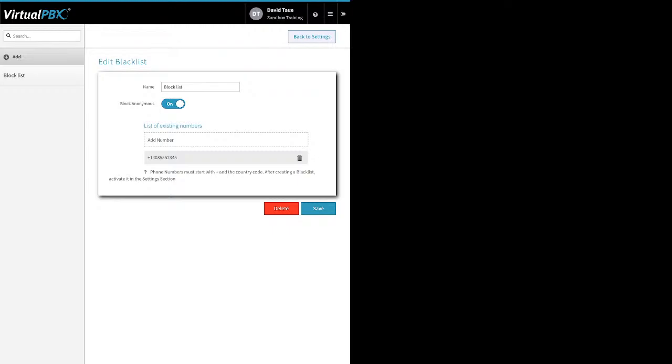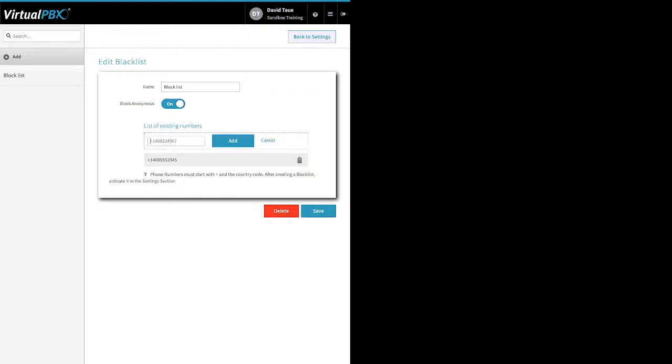You give it a name, and then your first choice: are you blocking anonymous? That means if the system does not receive valid inbound caller ID and you turn this on, those anonymous calls aren't getting through. They're going to get a busy tone. Otherwise, you click where it says add number, put +1, the area code and phone number, and keep clicking add until you're done.